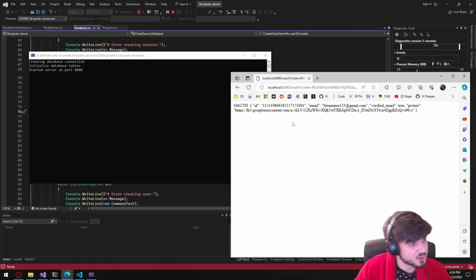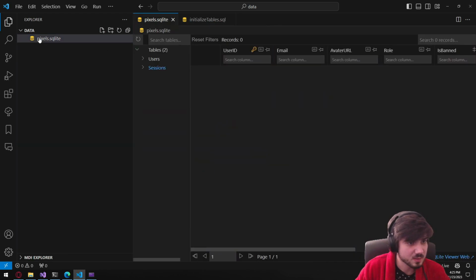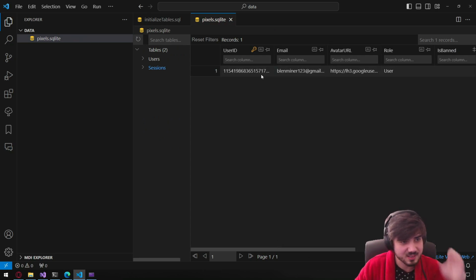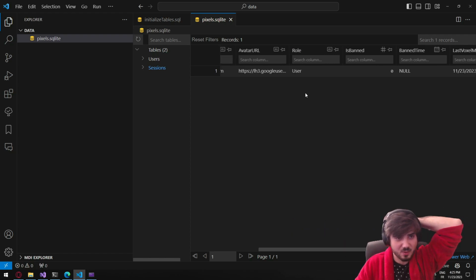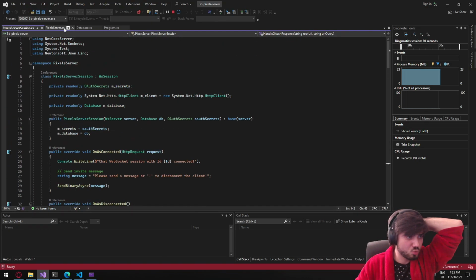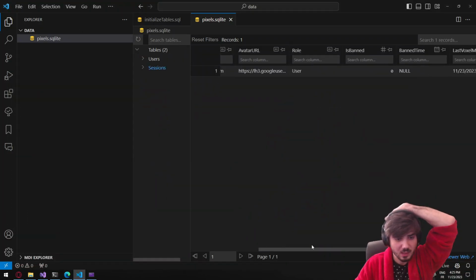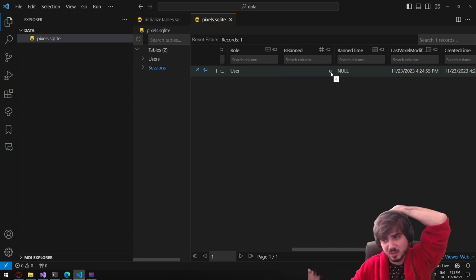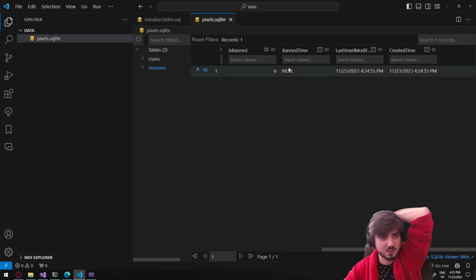Bit of a trial and error when you don't know what you're doing, but ooh, it created it. We got no errors, and it outputted this, which means that if we go here, okay, let's close this and reopen it. Ah, look at you. So we have user ID, we have my email, we have my role, which is by default the first one that we set up in the database here. Is banned is 0, which in Boolean terms means false. Banned time is null, so null worked here.